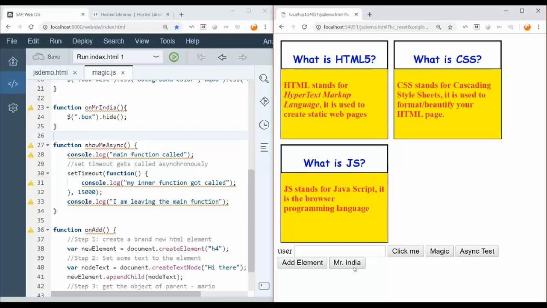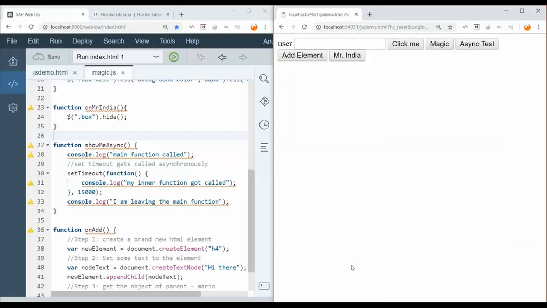Let's refresh and I say, hey Mr. India. Boom, there you go. You can see all the boxes are gone in just 1 second. Yeah, that's the hide method, guys, what it can do for us.